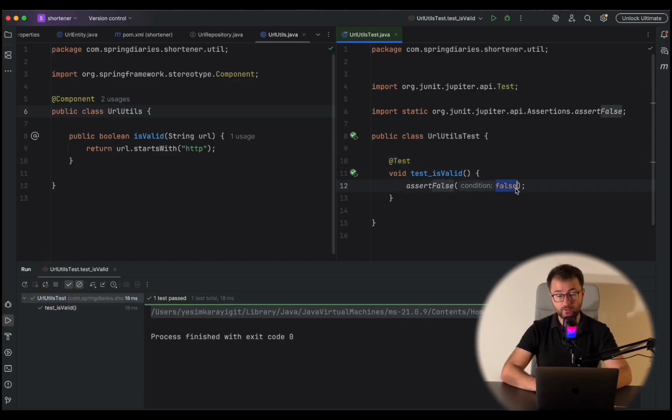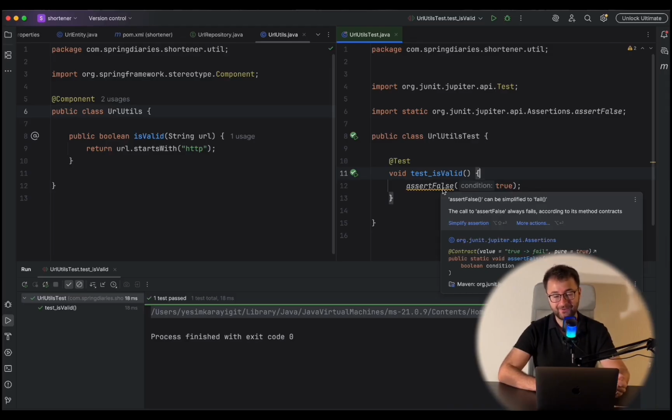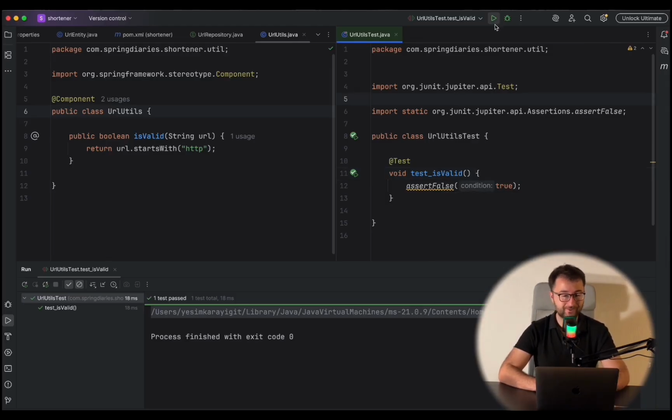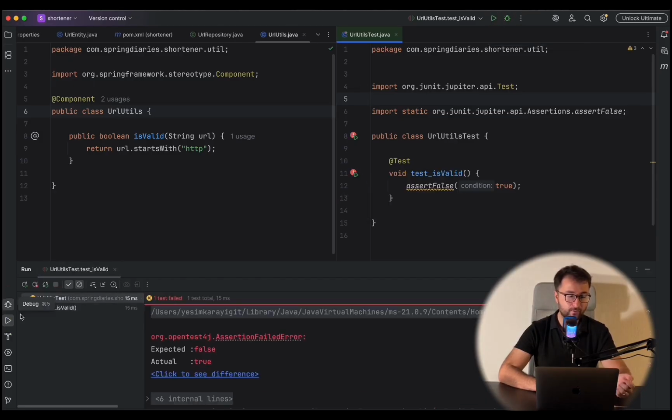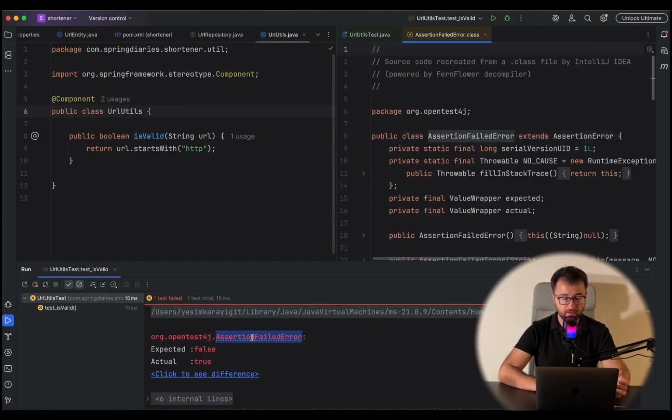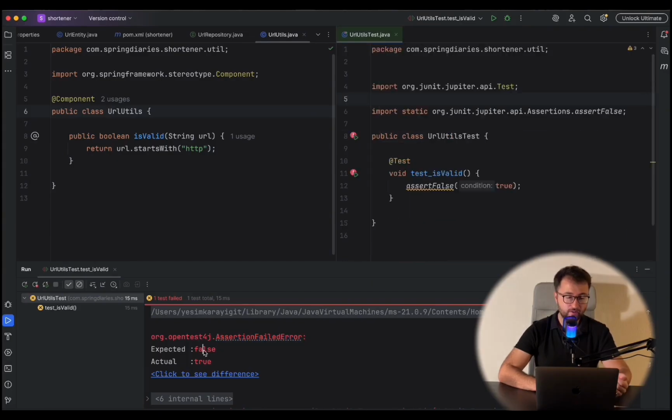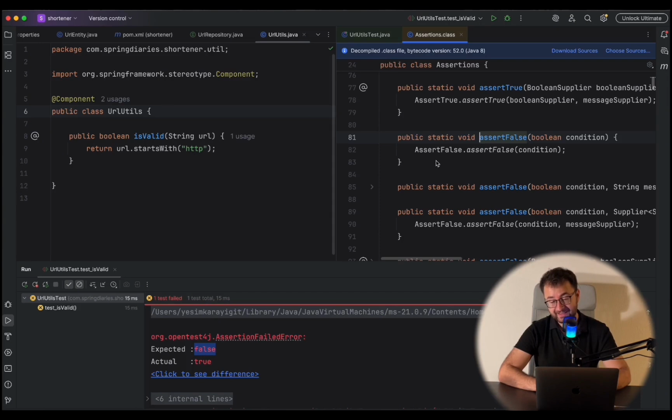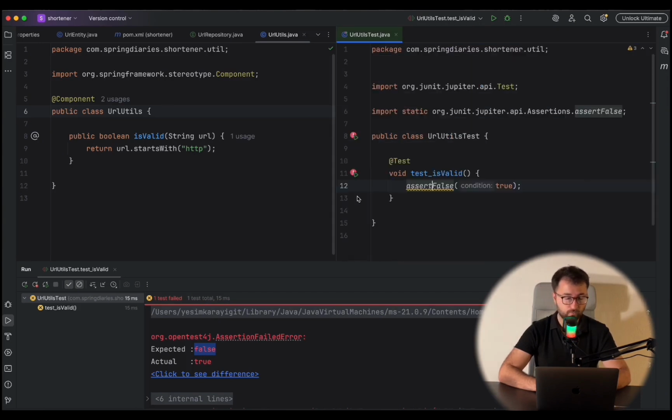But let's say I try to say, okay, assert false, that the value true is actually false, and the IDE is going to warn us about that. This is just going to fail. What are you doing? But we are going to ignore that for now. And if I run this now again, this time around, we are going to be seeing that the assertion failed because it was expecting a false value, because we used the method in the assertions class, assertFalse, but the actual value we provided was true.